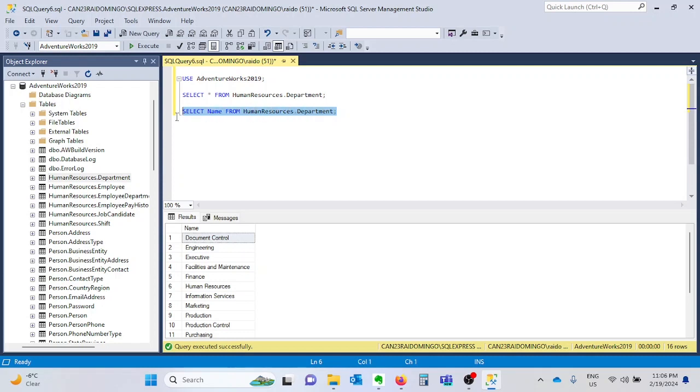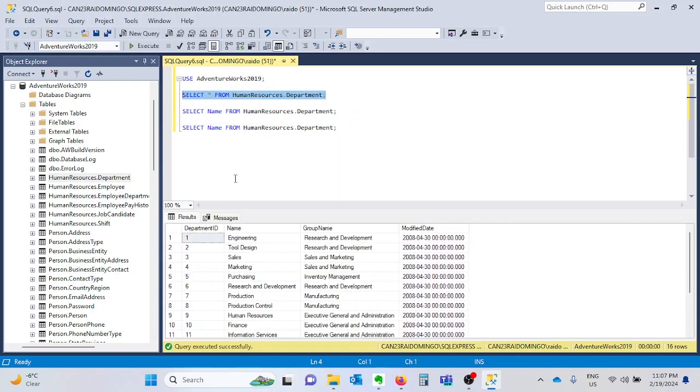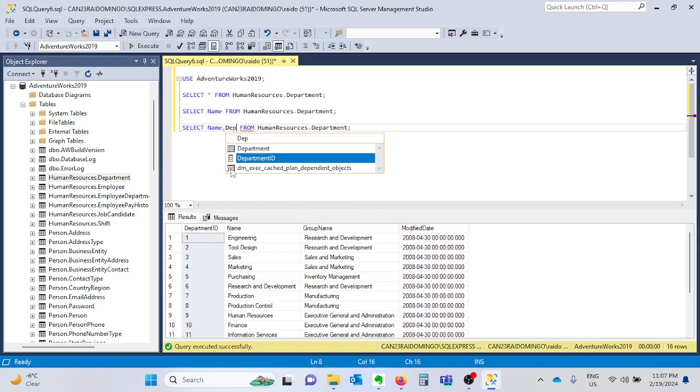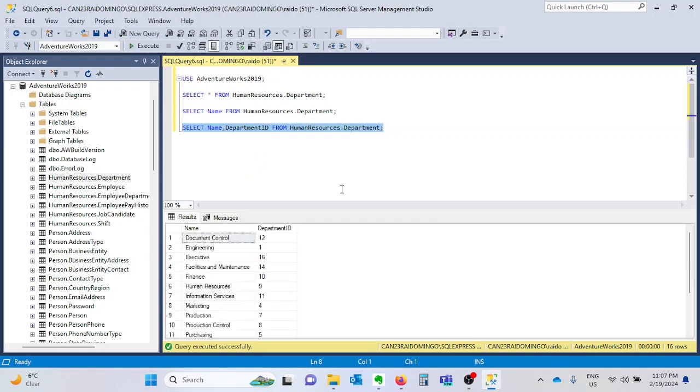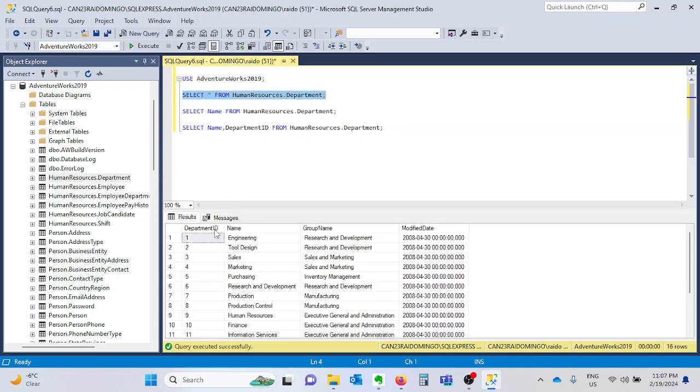Now I want to add another column. Let's first see what's inside. I want to add the name and department ID. Remember that the sequence or arrangement you type in will be the same in the output. For example, Name, DepartmentID. I will run this one. It first shows the name and then the department ID. It is totally different from the original, where the department ID comes first and then the name. So if you want to show the department ID first, you have to indicate it. So I'll put in DepartmentID and then Name.